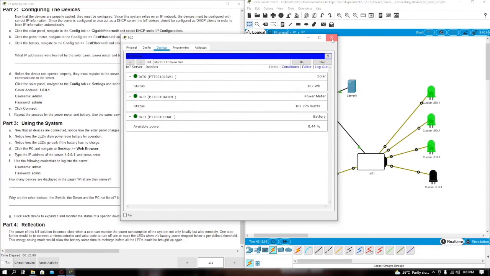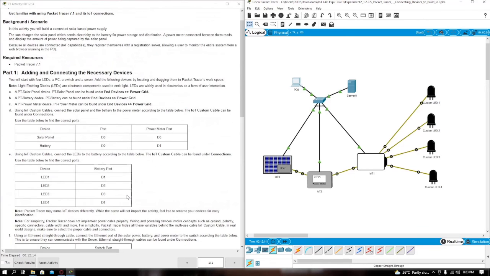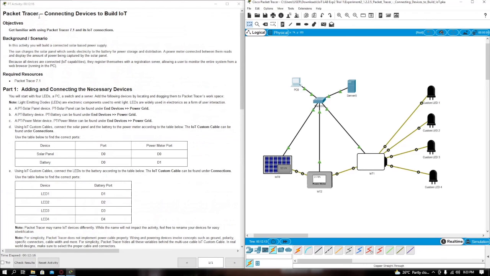And I think that's it for experiment 2, entitled Packet Tracer Connecting Devices to Build IoT.